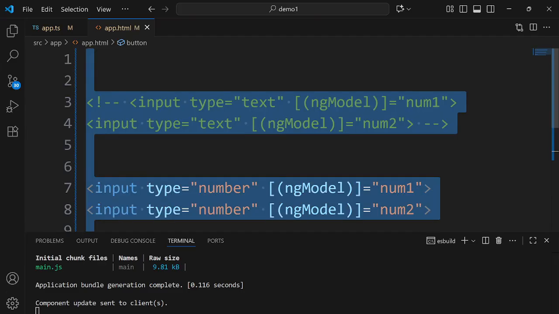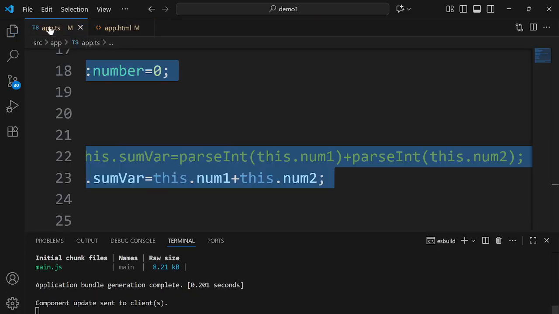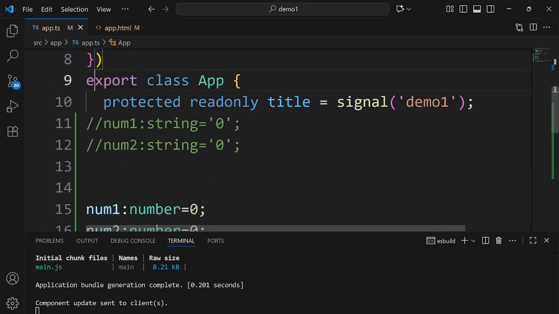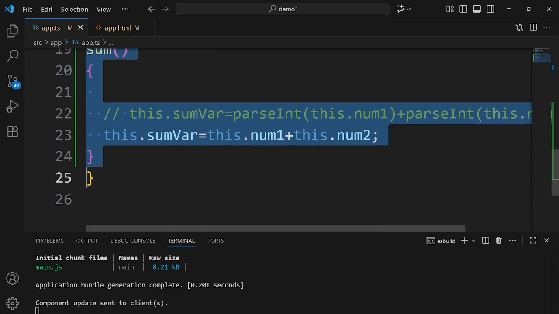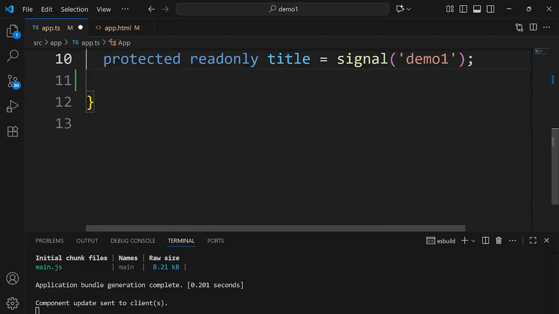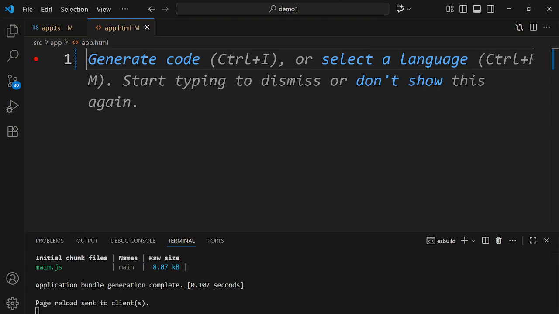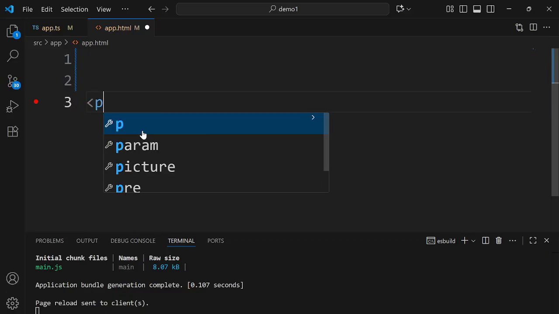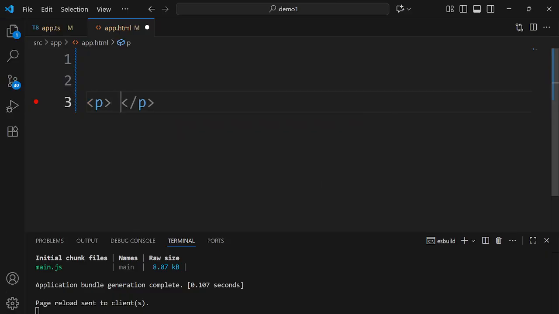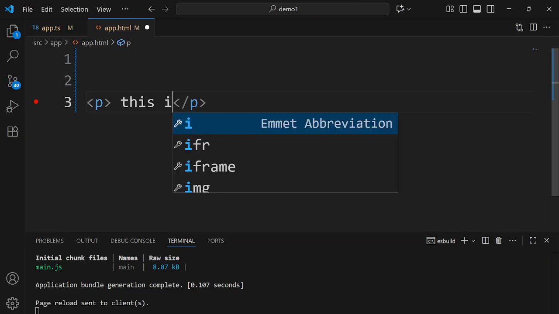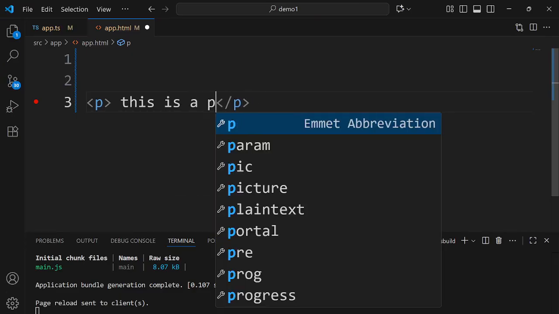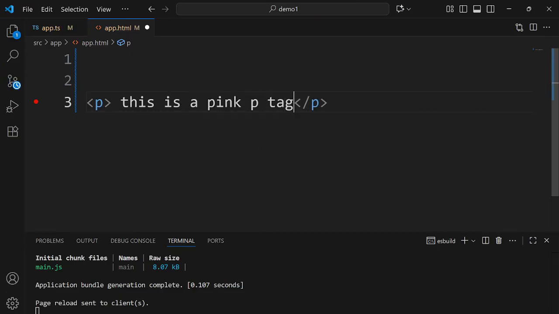For that, once again, I'm going to clean up everything that's written in HTML and also everything that's written in the TypeScript file. Fine. So once again, I have a clean code. Now, what I want is I will create maybe a paragraph on my HTML. Let's create a paragraph here, and while creating it, I'll just say this is a pink p tag. Fine. So this is a pink paragraph.